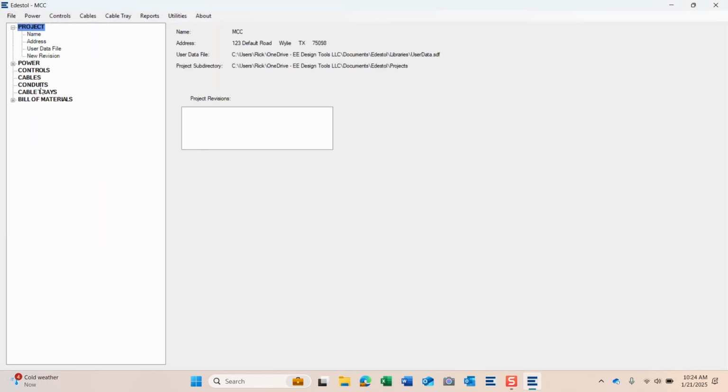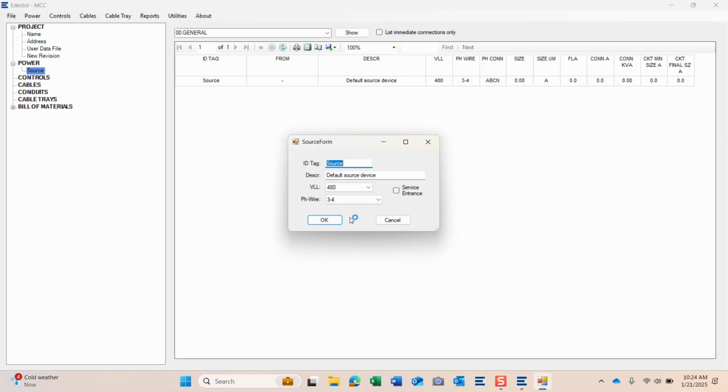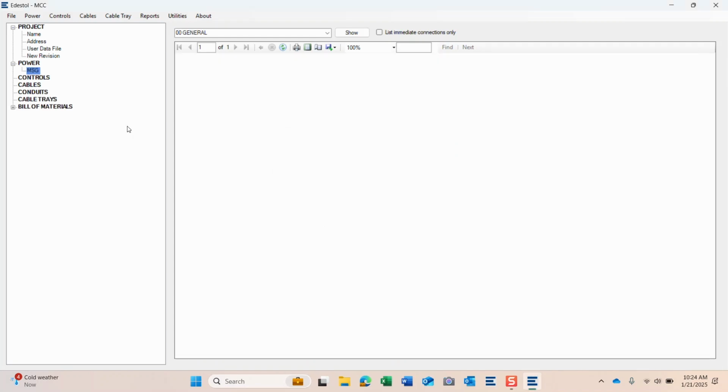All right. As we know, every project gets a source. I'm going to click on it, and we're going to call this MSG. So this is main switch gear. Existing. All right. It's not a service entrance. It's got 480 volt, 3-phase 4-wire.